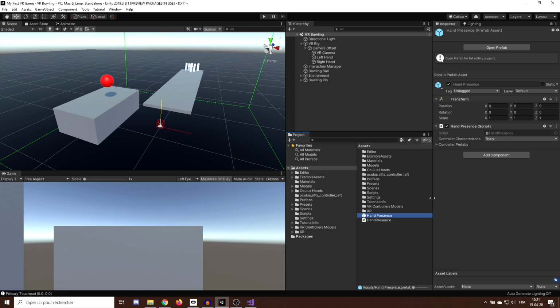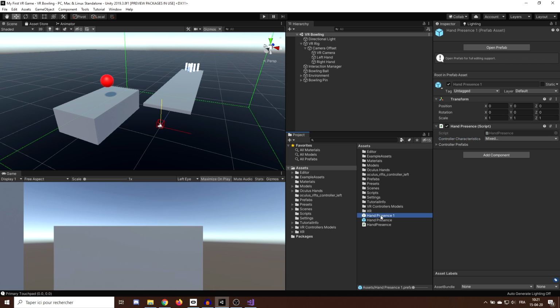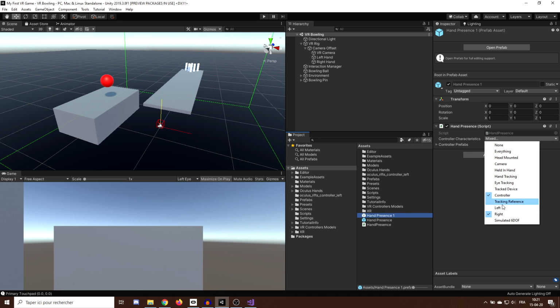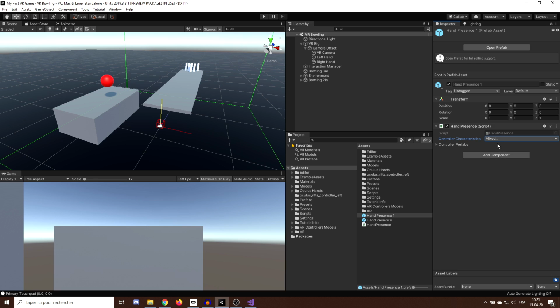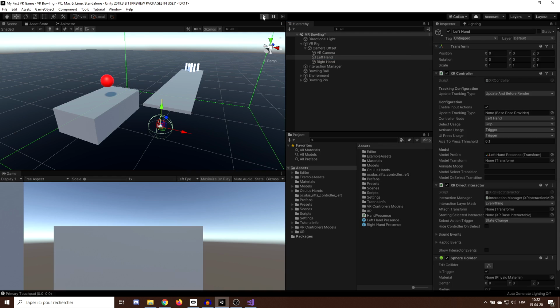And here you go. As you can see, if I select the prefab, I can select the characteristics myself. So in this case, for this one, I will select both right and controller. We can duplicate the prefab with Ctrl D, and this time select left and controller as characteristics. To be more explicit, I will also rename the first one to Right Hand Presence and the second one to Left Hand Presence. Perfect. Now the last thing we need to do is drag the Left Hand Presence prefab in the model prefab of the left XR controller instead of the old controller we made. Here we go, we are ready to test our game.